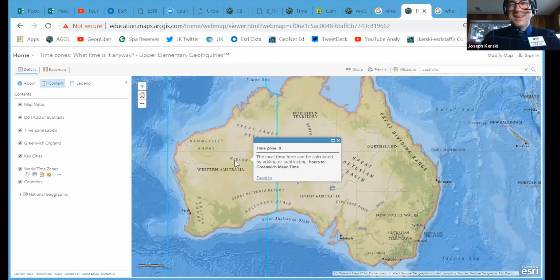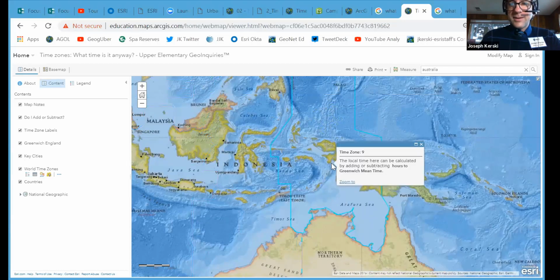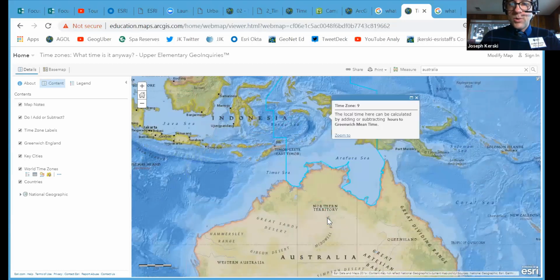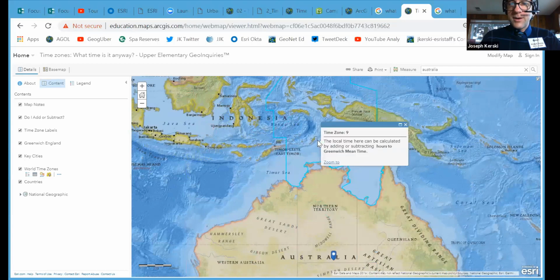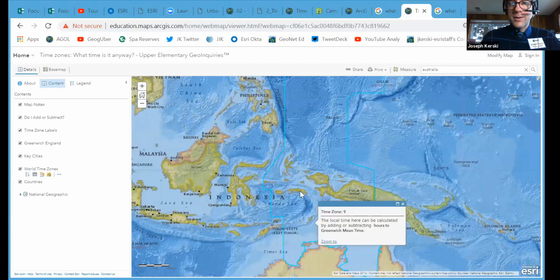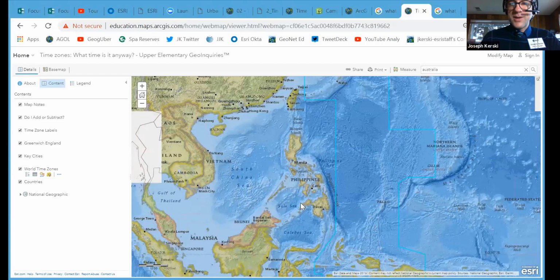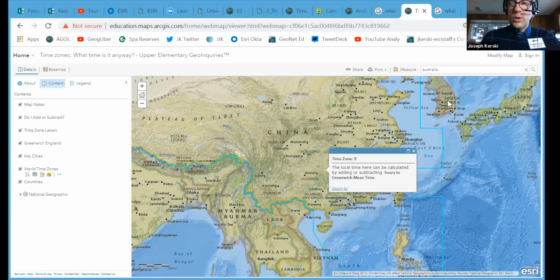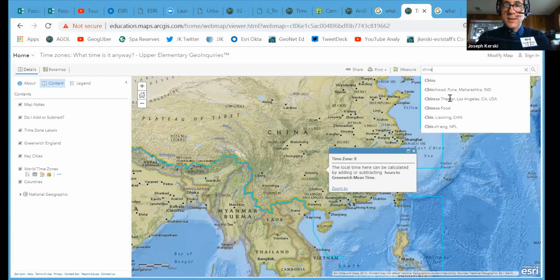Interesting. So if you scroll up to the north, you'll see that time zone 9 is due north of the Northern Territory, and they are on the hour. They're not on the half hour. Yeah, fascinating. So it's just Australia that does that. Now go ahead and pan over to China, or type in China in the search box.